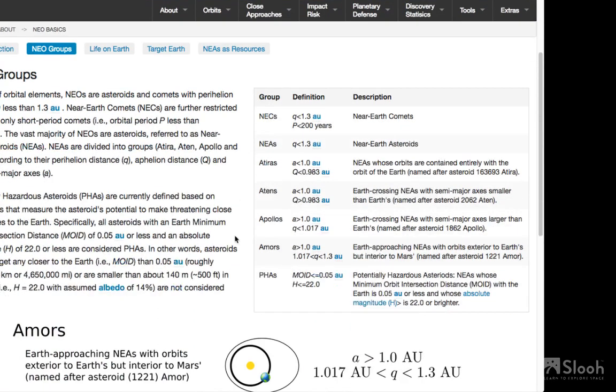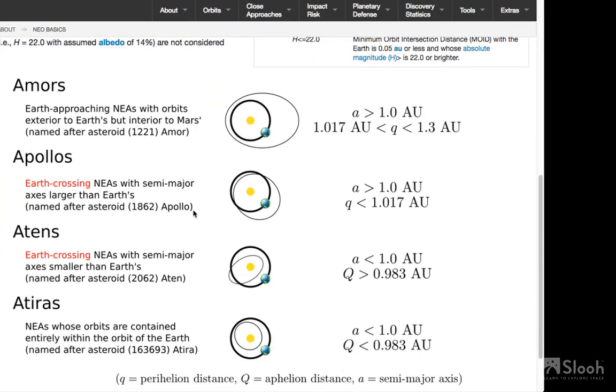So if we look on this website, I pulled up the Near-Earth Object website. There are different families of asteroids. And you can see a really nice graphic here that shows their different dynamics in our solar system. So 4 of the different families, one is called AMORs. These are Earth-approaching near-Earth asteroids with orbits exterior to Earth's, but interior to Mars. So the asteroid belt lies between Mars and Jupiter. And so if an asteroid crosses in between Earth and Mars, we call these AMORs.